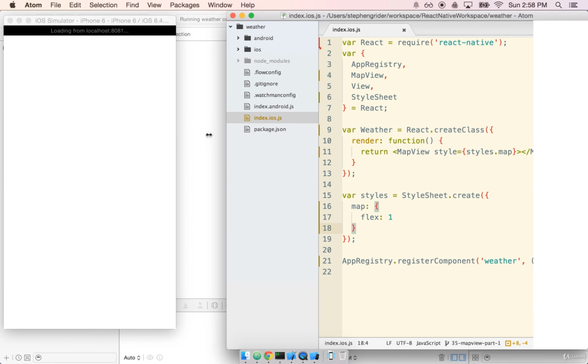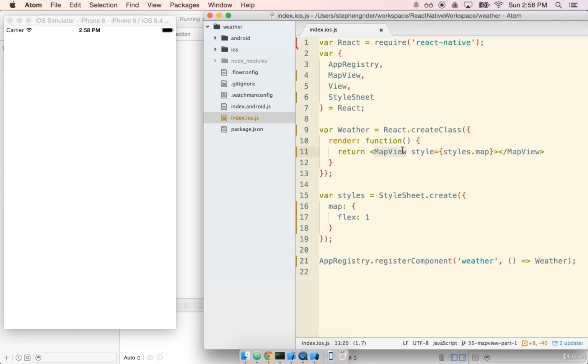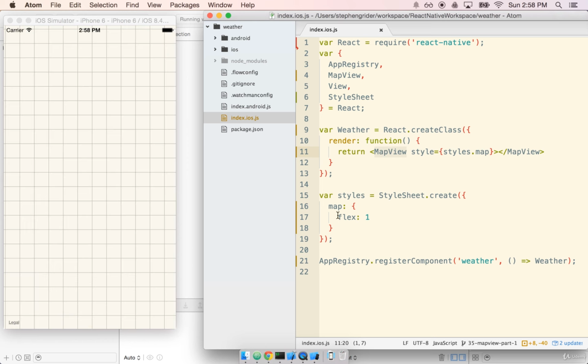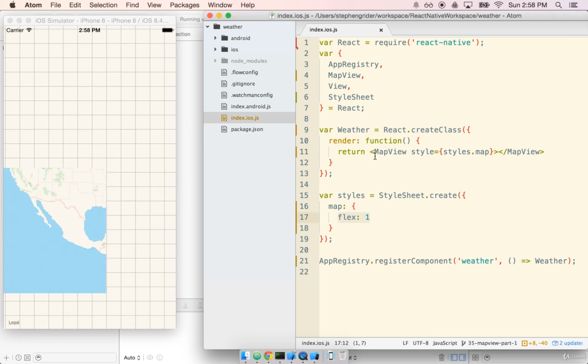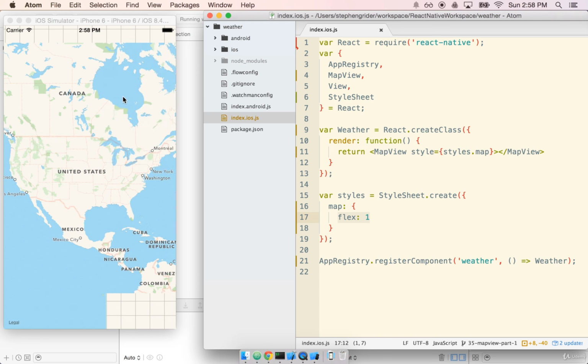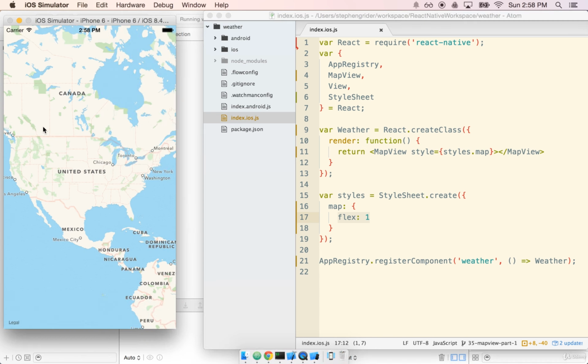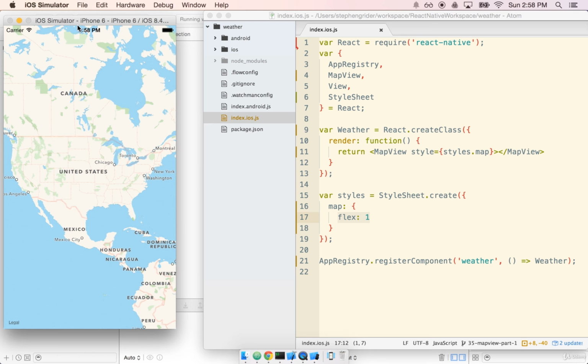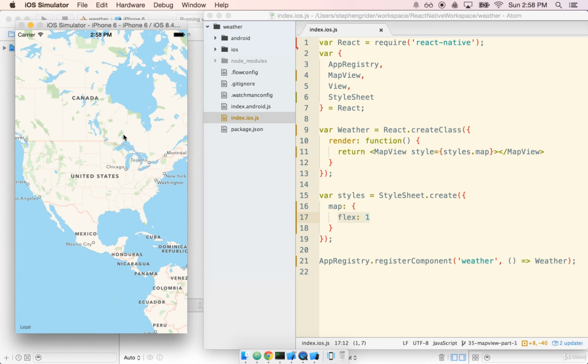take note that the style that we passed to the MapView right here has a property of flex: 1, which means the MapView itself is going to try to fill the entire space of the page, or the entire screen here. And sure enough, that's exactly what it does. So our iPhone simulator currently has a full screen map available inside of it.